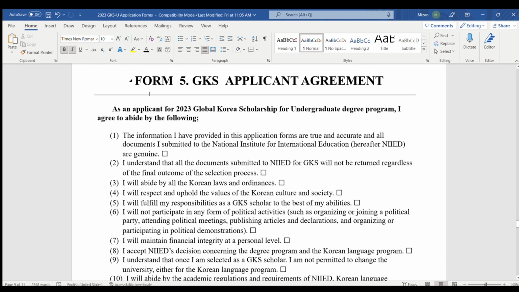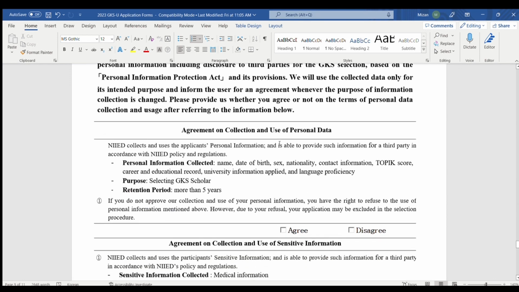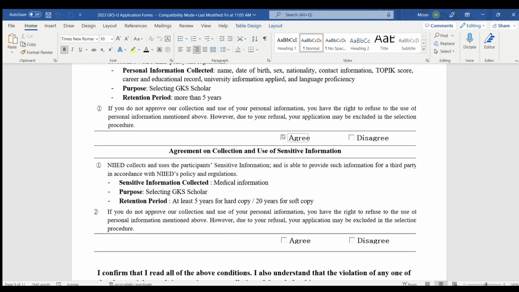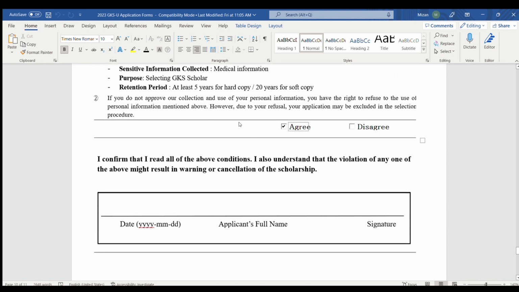This form number 5 is the easiest one. You just read the instruction and click. Here just click on agree, even though you may not agree. You have to click on agree, otherwise they will not accept your application. And at the end, write the date, your name and signature.